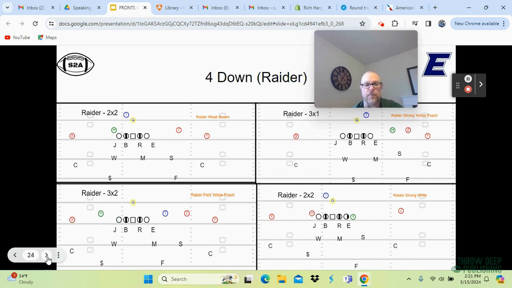Raider is our double two technique. This is actually our base way to get into what we call four down. If we just say Raider, our Batman and our Rock are going to get in twos, head up. Our Joker and our Edge are going to be the defensive ends, and we're going to have basically a 4-3 or a 4-2-5 structure, depending upon what the offense is trying to accomplish.